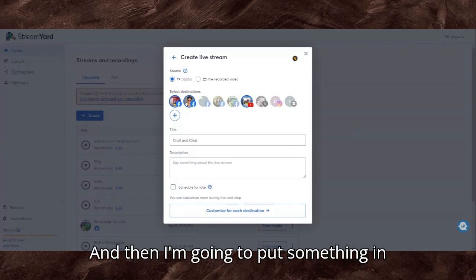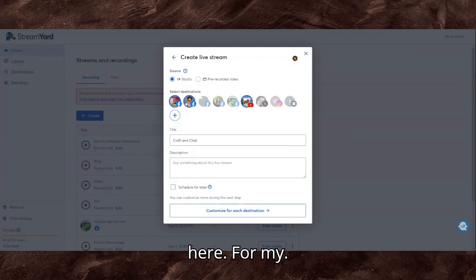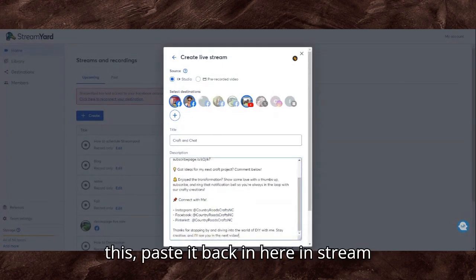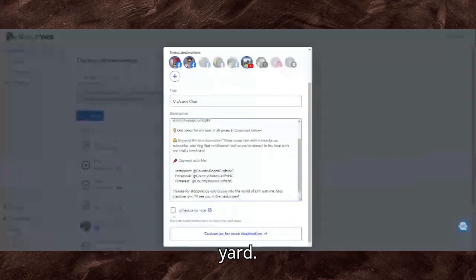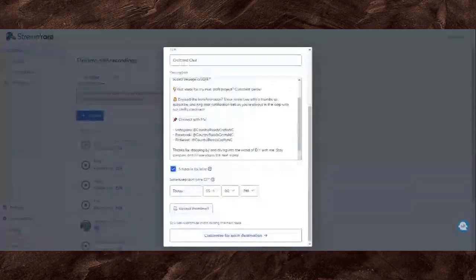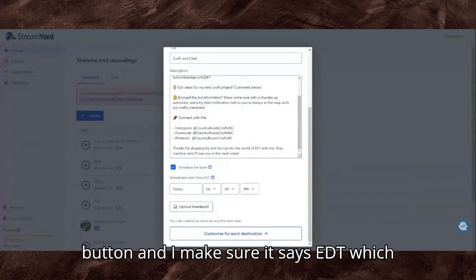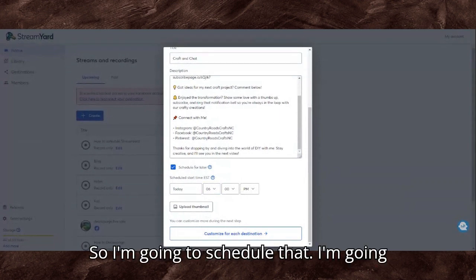And then I'm going to put something in here for my description, but I can't ever remember it, so I have to go back to YouTube, copy this, and paste it back in here in StreamYard. And then I'm going to go here and schedule it for later. Click that button. And I make sure it says EDT, so I'm going to schedule that.